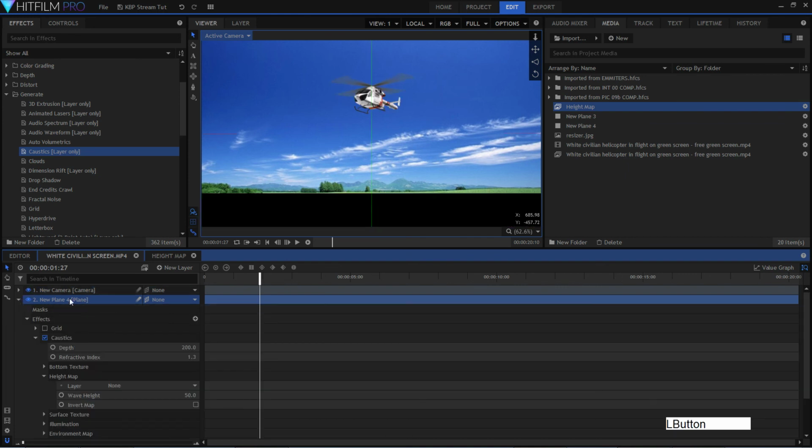So back to our plane, which I better rename water, or fake water anyway. So our height map is going to be height map. That's why I called it that. If it comes in black, sometimes it helps to refresh it a bit.